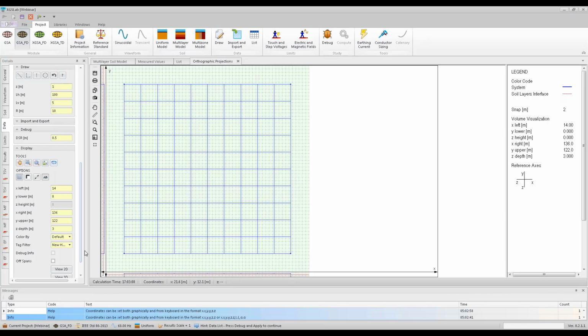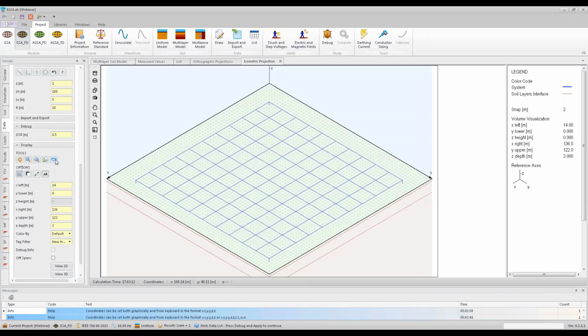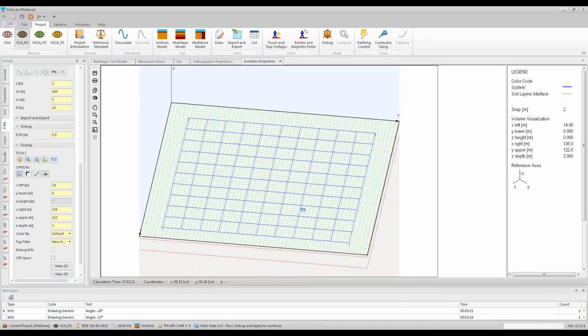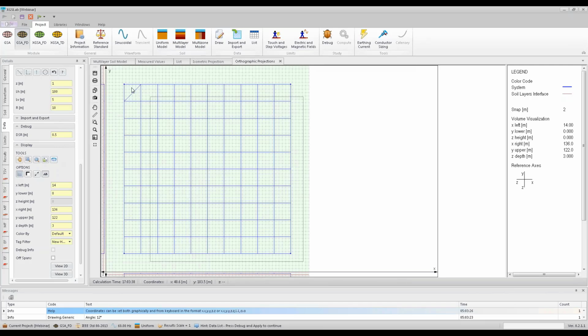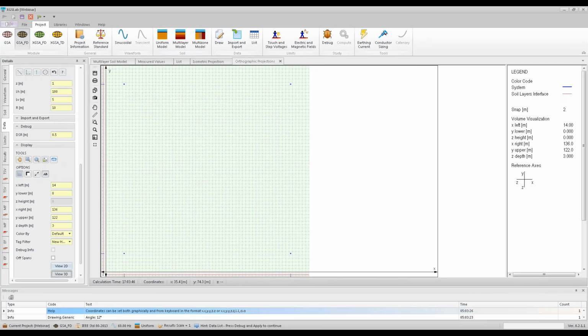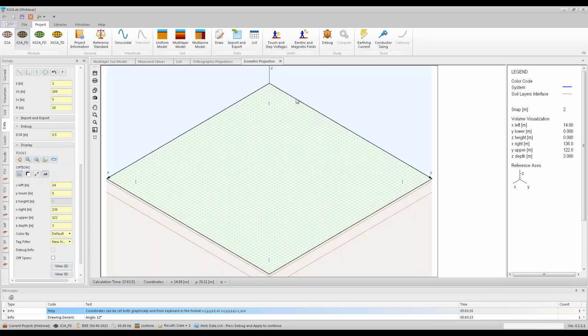Obviously, we can view it in many ways. We could also, for example, draw something in 3D, like this, and so on. As you can see, we have quite sophisticated drawing tools. Anyway, as I said, in this case we are not going to use this kind of layout creation, but the importation from AutoCAD. So let's delete all the spans of the model. Okay, and let's go with the importation tool.